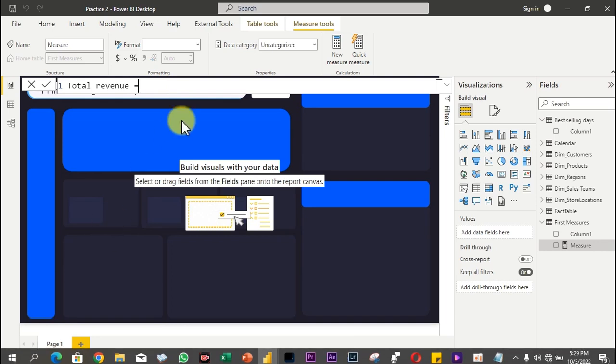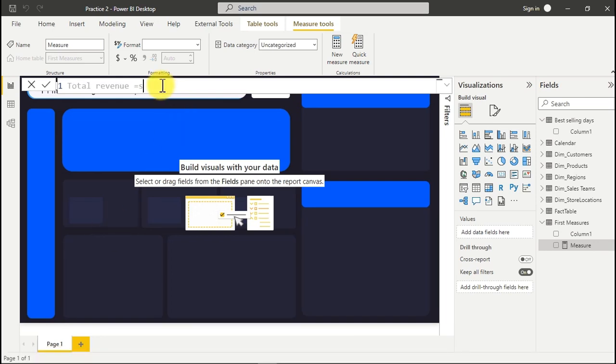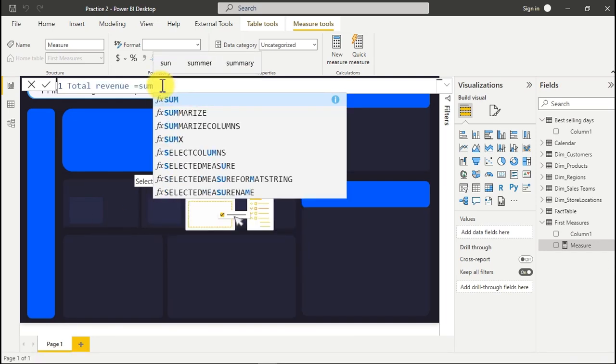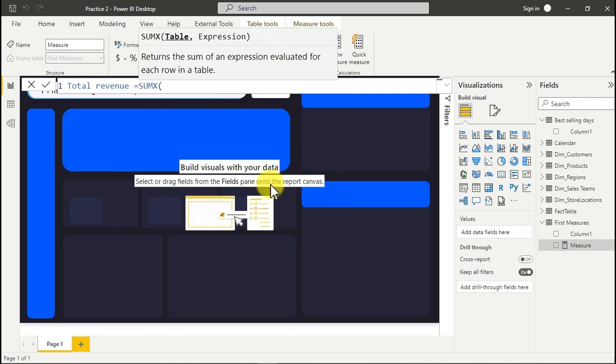So what we have to do is to use SUMX. So it's going to be SUMX right here. You really need to pay attention to what SUMX is looking for. It's looking for the table, that is the table where what we want to sum is sitting. That is our fact table, right? So we have the fact table right here. I'm going to say comma.